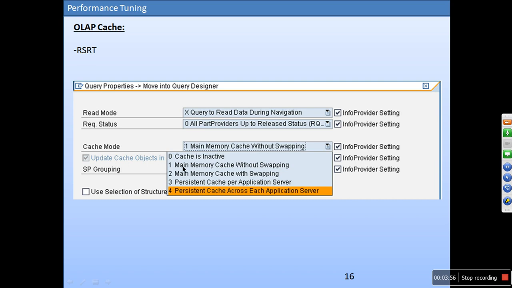You should get the options like this. Cache is inactive means what? Cache will not be leveraged by this query at all. It does not store anything in it. Then there's something called main memory cache without swapping.